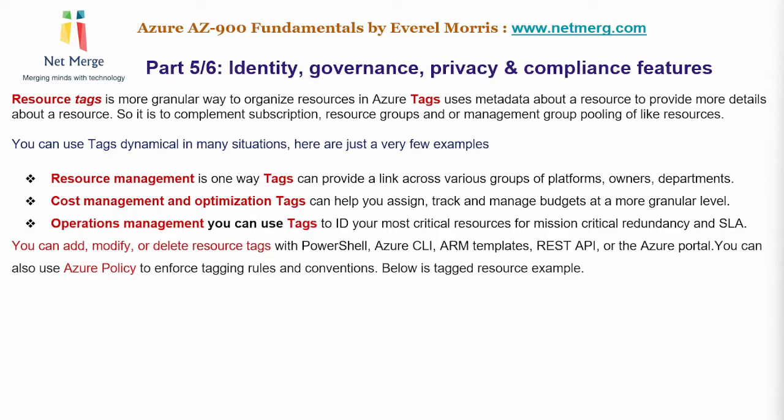So you can add a tag, you could modify, you could delete a resource tag with PowerShell. You could also use your CLI to do it. PowerShell if you are using Windows, CLI if you're using Android, Mac OS, Linux. You could also use Azure Resource Manager templates to apply, modify, and delete tags. You could do it through API, RESTful API over the browser, or you could do it simply with the Azure portal, the user-friendly graphical way. So you can also use Azure Policy to enforce tagging rules and convention.